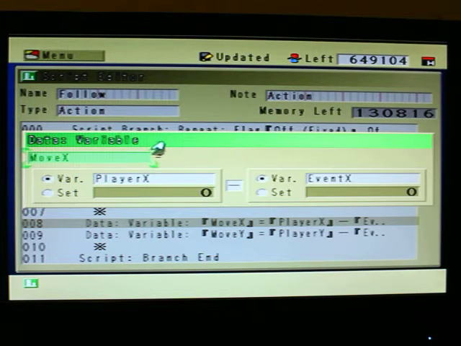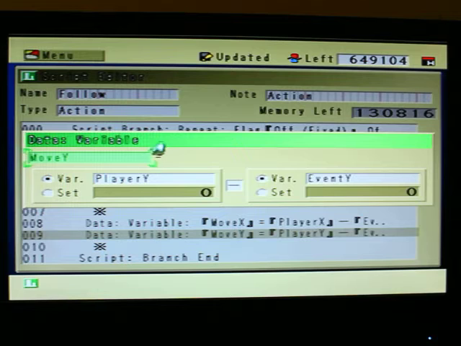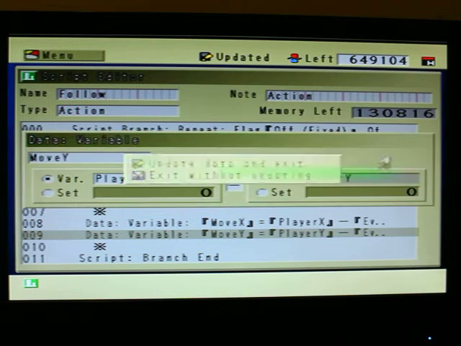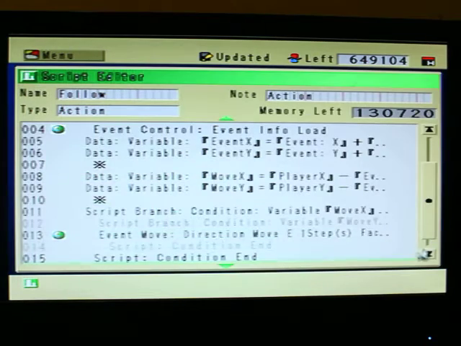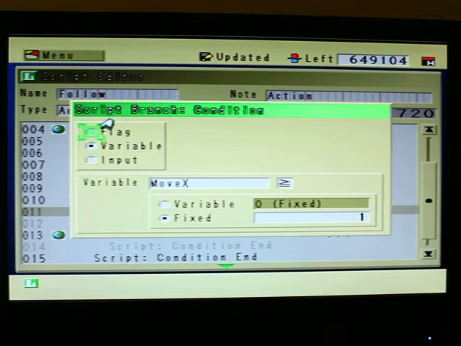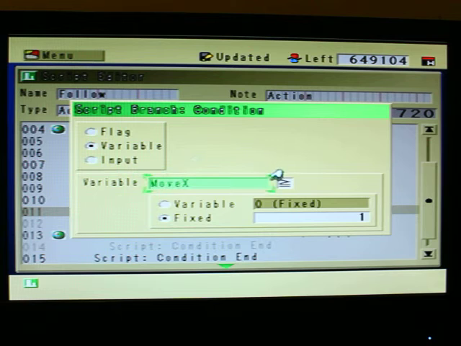So basically move X is going to be player X minus event X. It's going to be the location you want to move to minus where you are, where the event is in this case. And we do the exact same thing for the Y, but the Y variable is right here. Okay, so basically you're going to get either a negative, a positive, or a 0 as your result, and that's going to determine your direction, whether it's negative or positive.